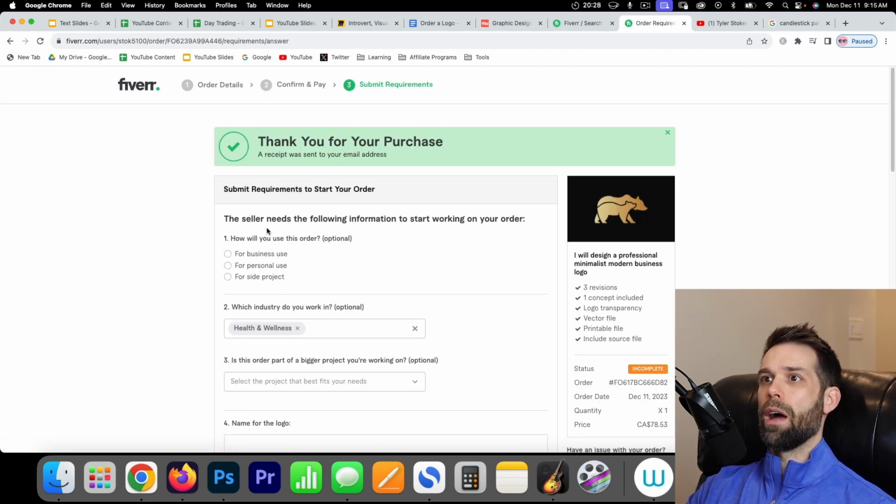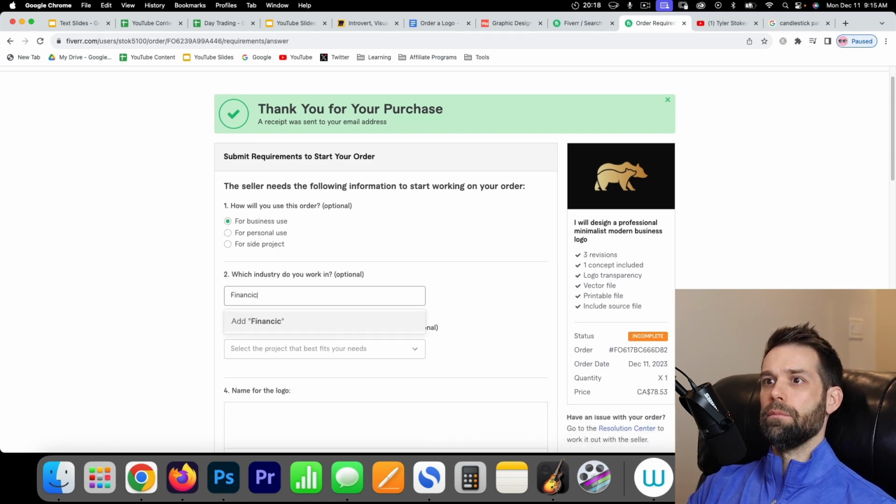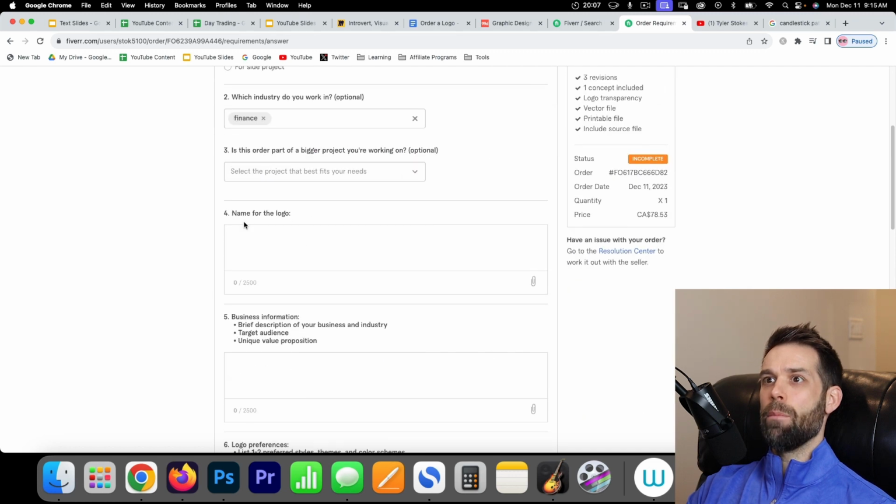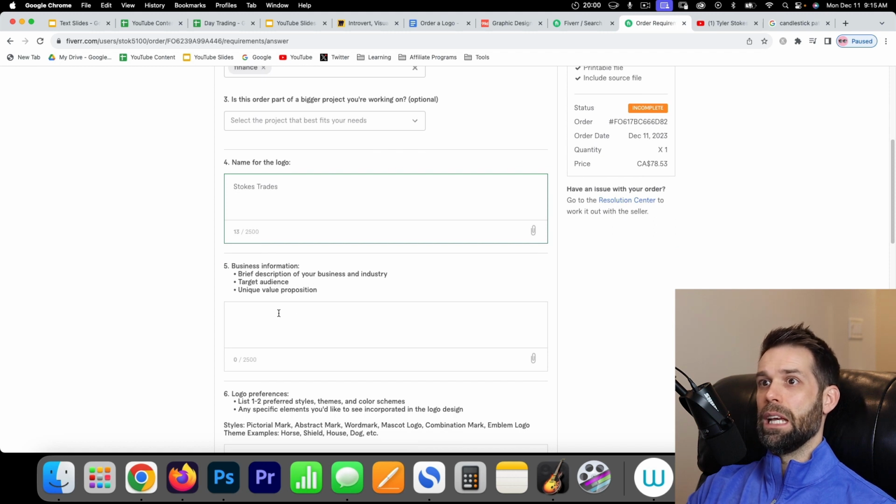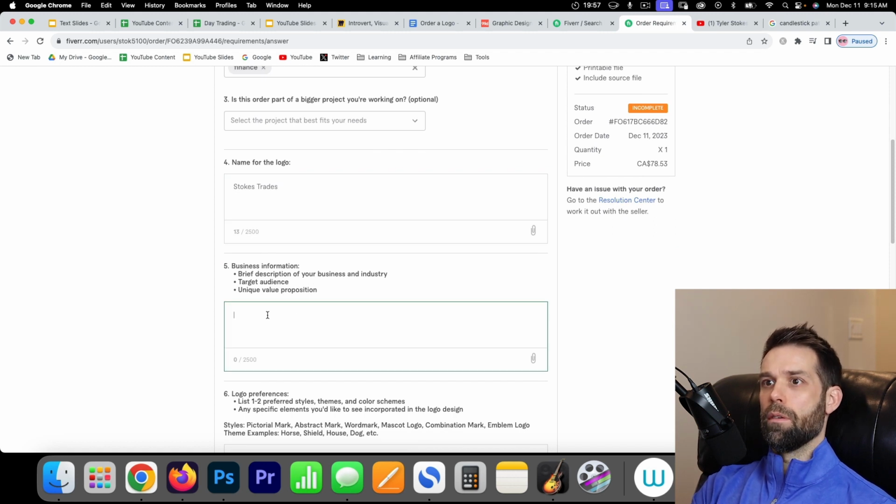The seller needs the following information. How will you use it? Okay, so it's for business use. Which industry? Let's type finance. Is the order part of a bigger project we're working on? So no. Okay, name for the logo. It's going to be Stokes Trades. Business information, brief description of your business, industry, target audience. So this website is about day trading.